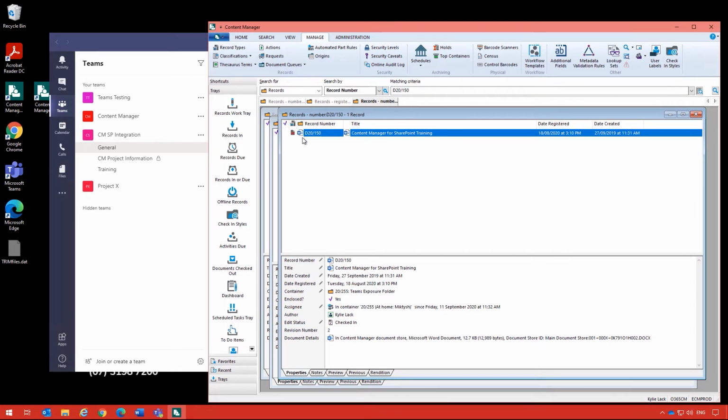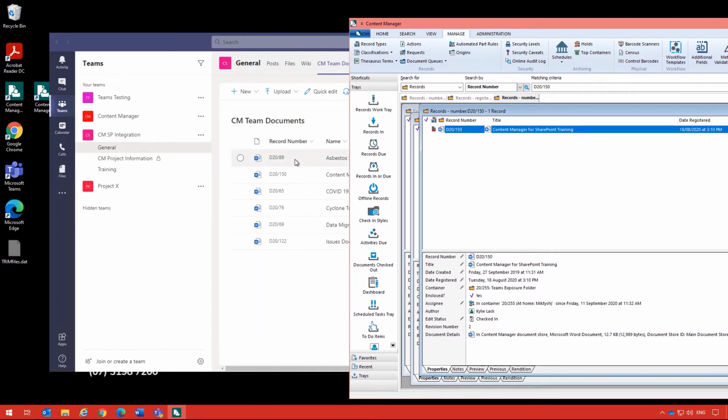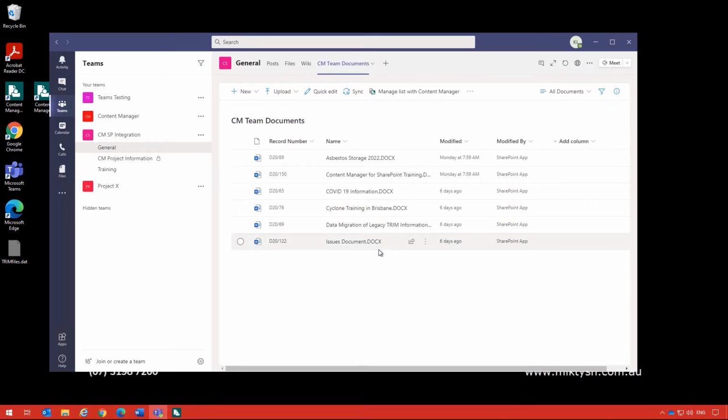Once again, his electronic file is in Content Manager, but as you can see, it also is sitting in Teams. So if you do need to expose it into Teams, you can do so. It could be for reference. You will need to add a little web page into the team as a new tab so the users can actually see those documents.